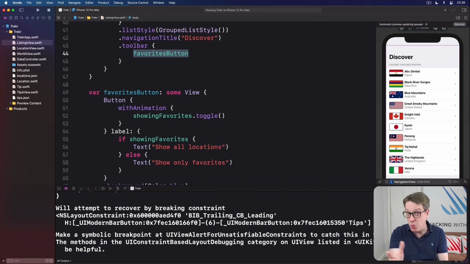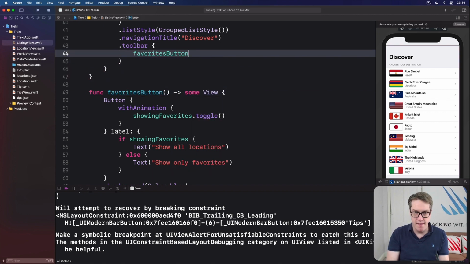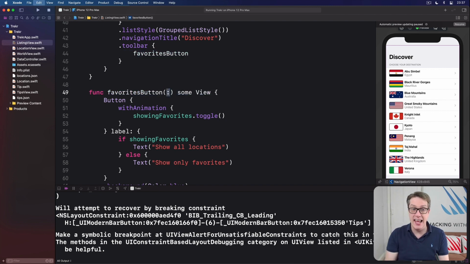And you could, if you wanted to, use a method. You could say func favorites button, return some view, and then do favorites button. I wouldn't do that, only because SwiftUI does use a body property. This matches the SwiftUI way of thinking. It's very clear. It's declarative. We're not doing lots of work in here. It's not a computationally expensive thing to call. It's just some layout happening like that. So I prefer a property, but it's down to you.